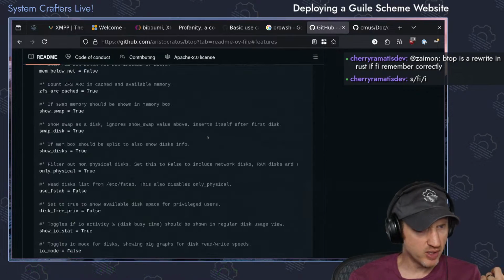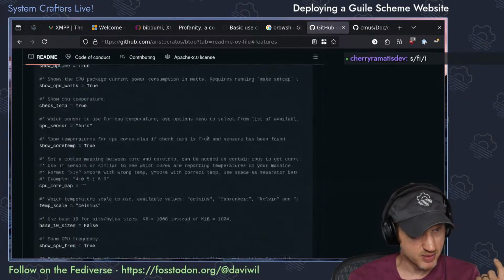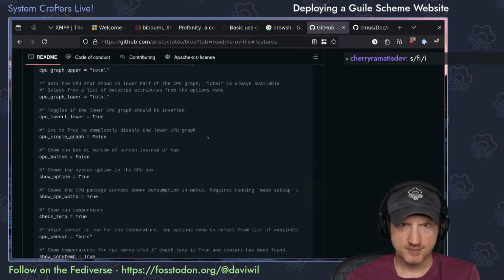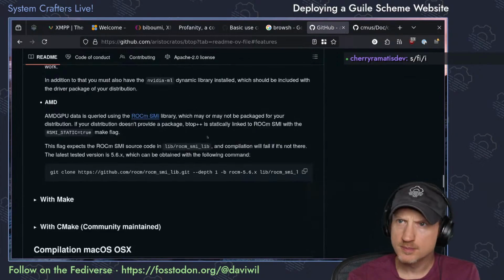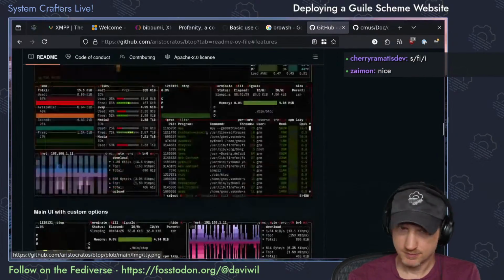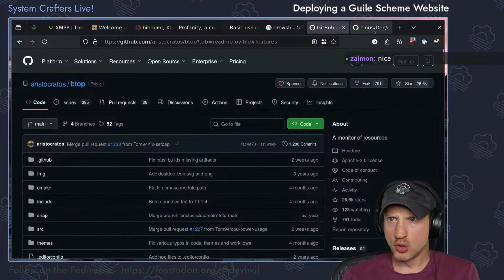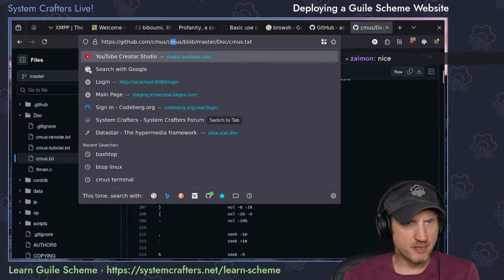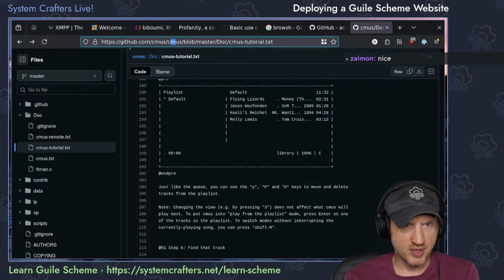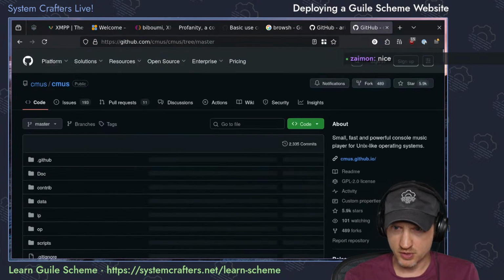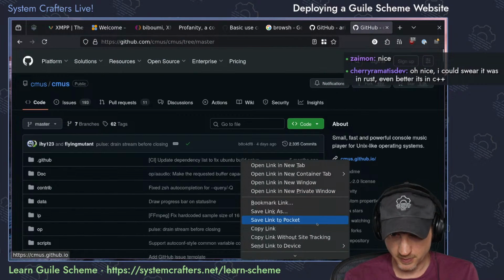Anything else worth doing here? There's configuration parameters. Cool. Let me actually pull up the pages for these projects so that I can refer to them in the show notes for people who are interested to look these up later.